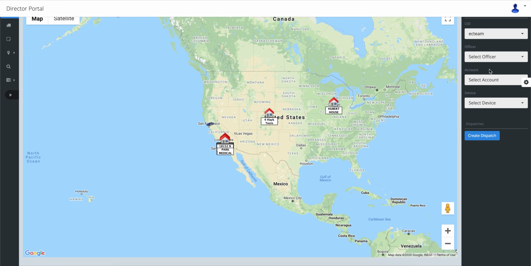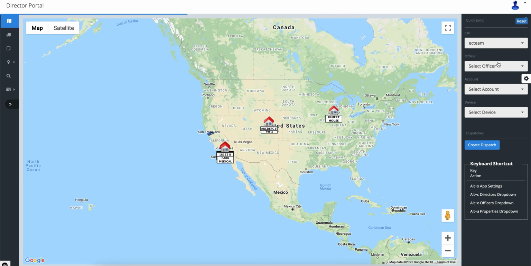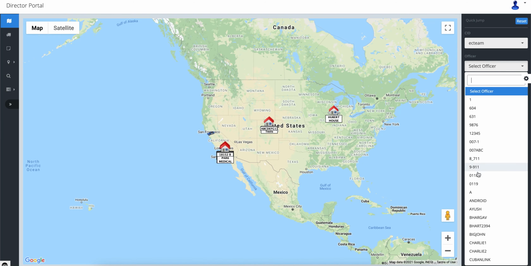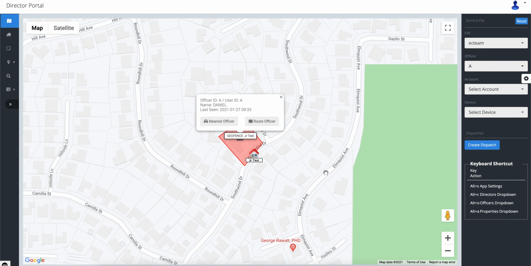Here, you can jump to a particular officer. To do so, select the officer in question from the menu on the right. Once selected, the officer's location is shown. Here you can view the officer's information as well as the ability to route another officer to that particular location.